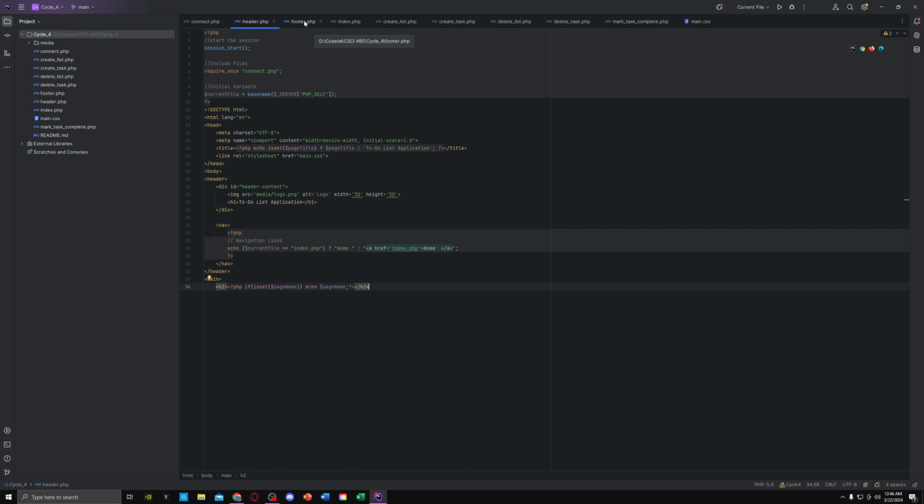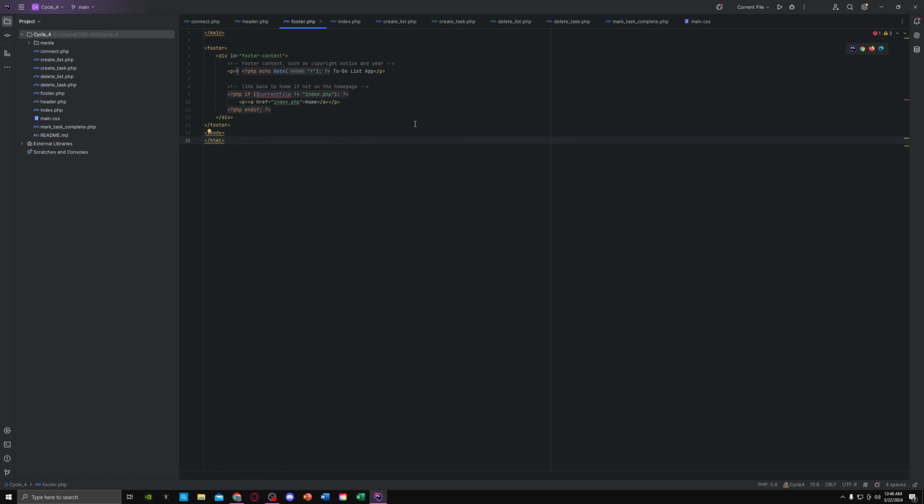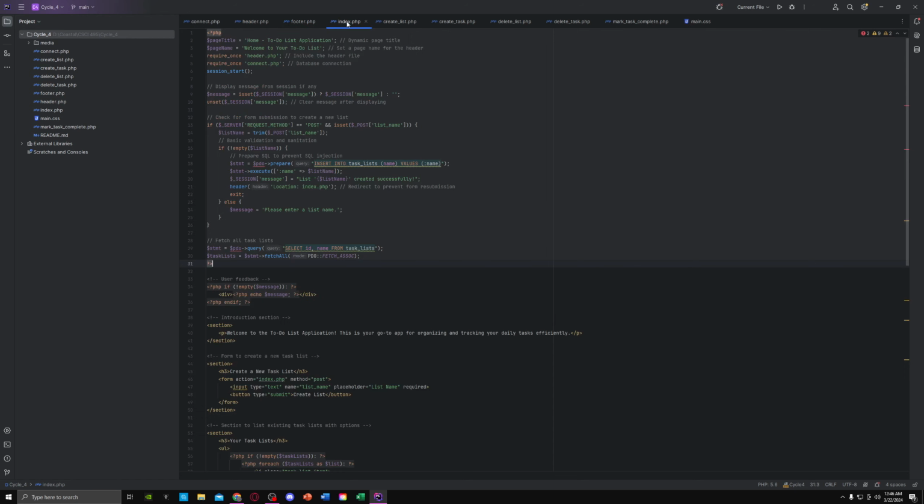We can go ahead and go to the footer where everything is closed out. I just have a copyright sign, and then it echoes the date, and then it says it's a to-do list application as well. Then this is where we can go into the middle, where is the actual index.php page.